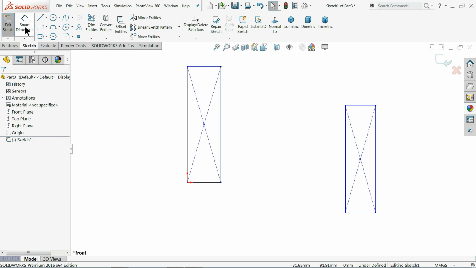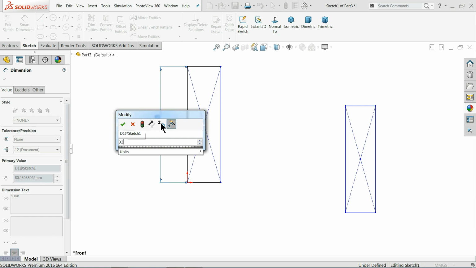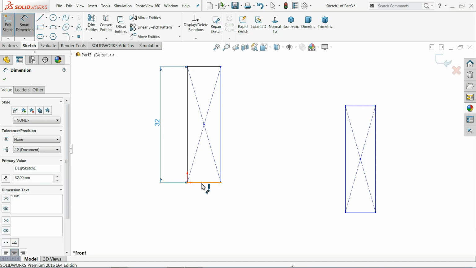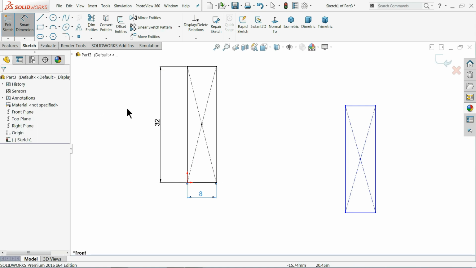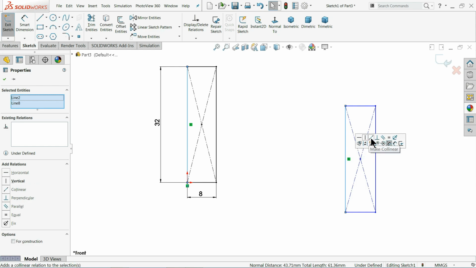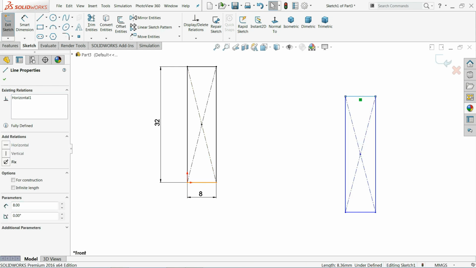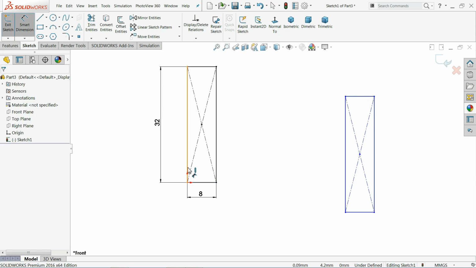Okay, these two geometry we created, 32 millimeter and 8 millimeter. Now here we will create relations. Select these two lines and make relation equal. In the same way, these two horizontal lines make relation equal. That's it. Now it's time to define.